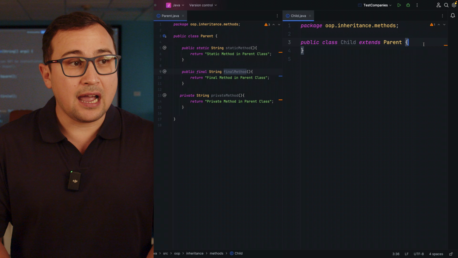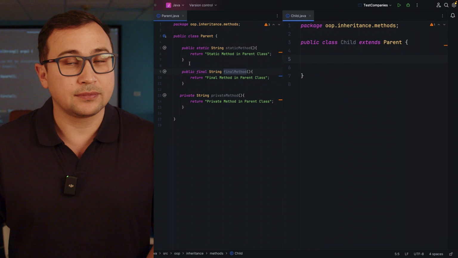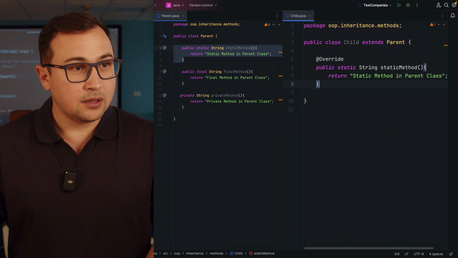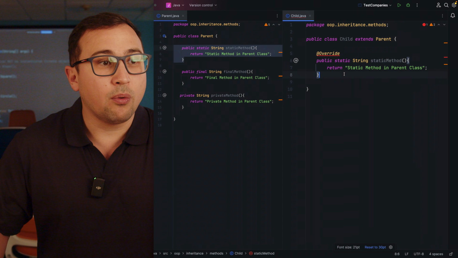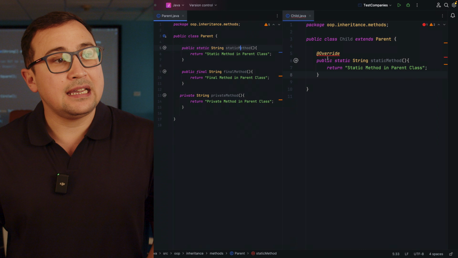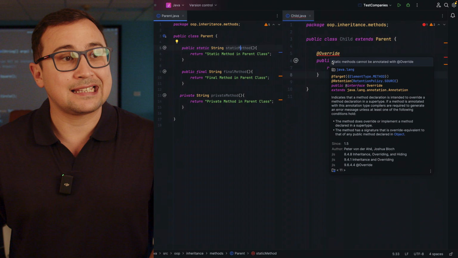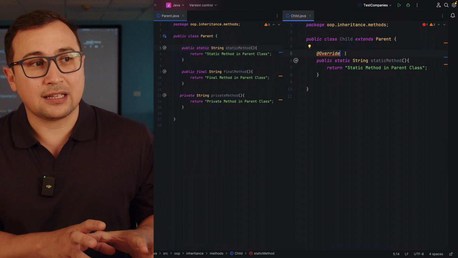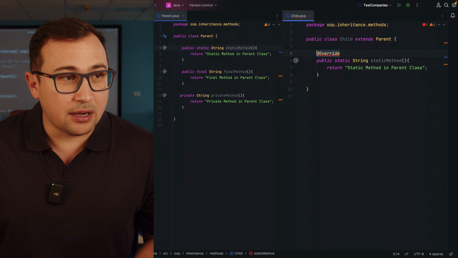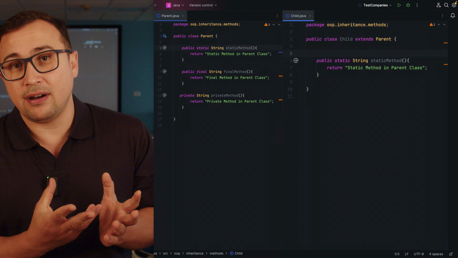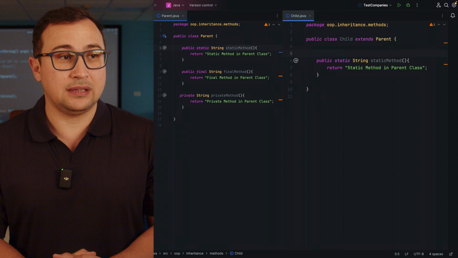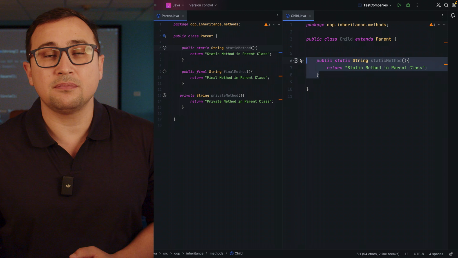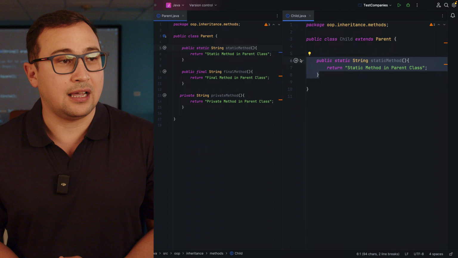Let's say I will try to override the static method. I'll take this method. When I'm trying to override the static method from my parent class, it gives me a compilation error for the Override annotation, saying static methods cannot be annotated with Override. I cannot override this method in the child class, but can I create it without overriding it? Yes, I can. Java allows you to create another method with the same signature in the child class. This method will not be overridden, but it will be hidden in the child class.